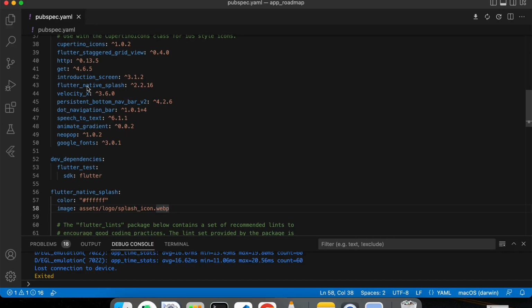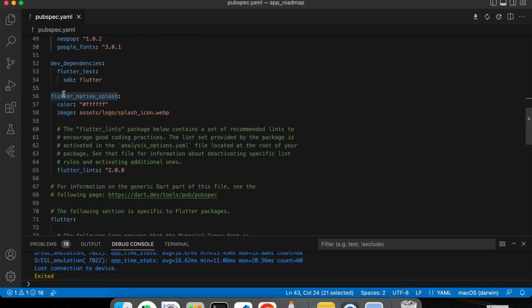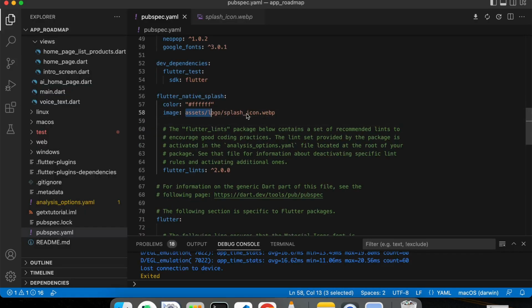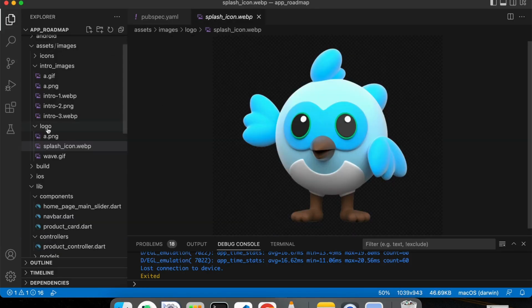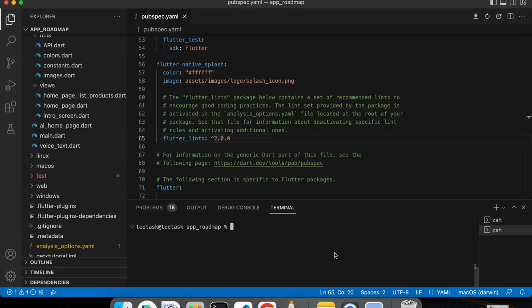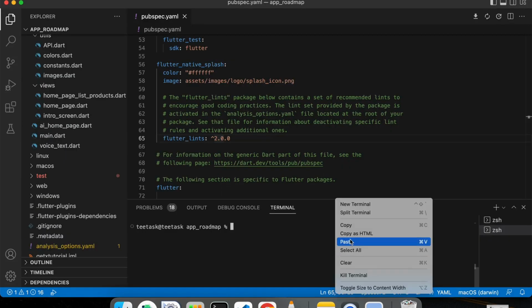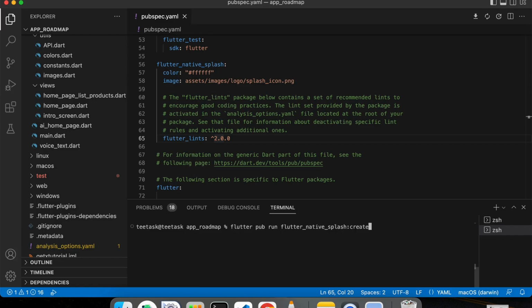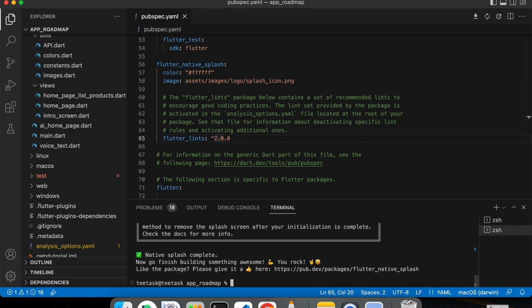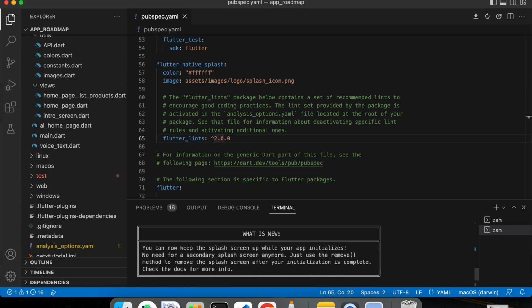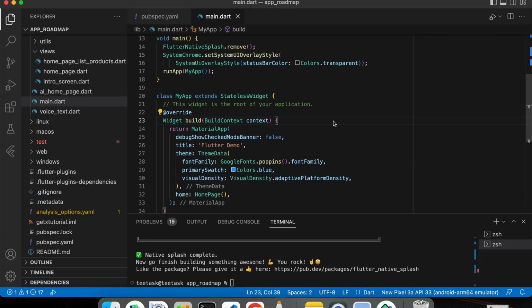First of all, you need to import Flutter native splash dependency in your pubspec.yaml file. After this, you need to set up two more things like color and image. This is the URL of my image and this is the image which I copied inside logo folder. After this setup, you need to run this command. This command will generate your splash screen for iOS as well as Android. So our setup is complete.